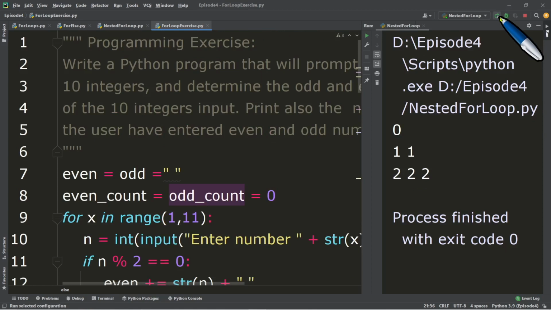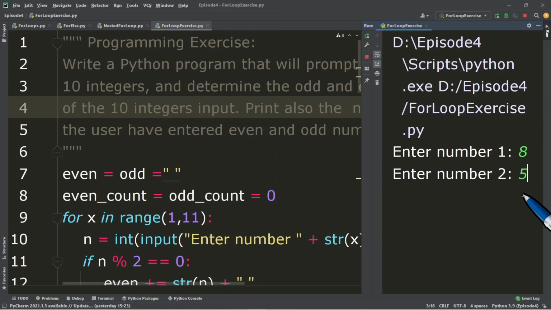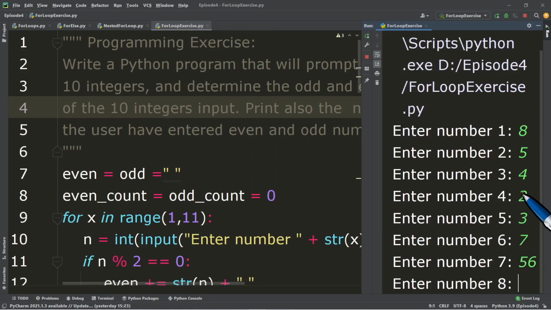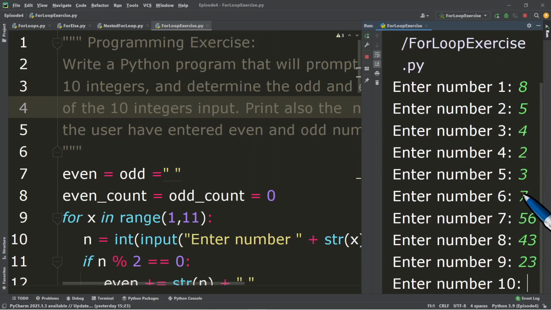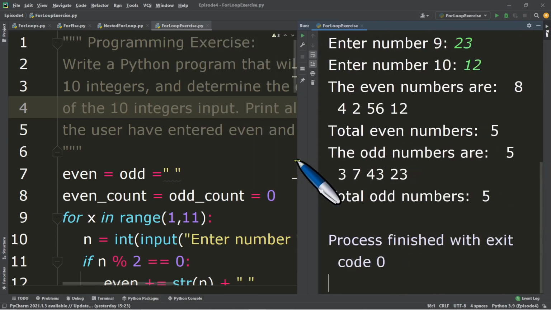We're running the wrong file. Wait, we just have to run this one and then run. Okay, enter number 1. So we have 8, 5, 4, 2, 3, 7. For example, 56, 43, 23, 12. Okay, let's try.